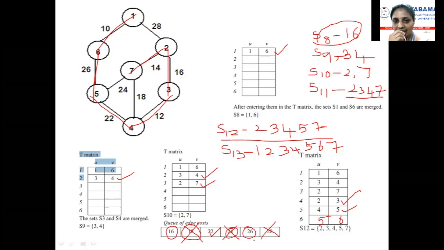So now I have a minimum spanning tree. What is a minimum spanning tree? All the vertices should be connected. Now see this diagram, are all the vertices connected? Yes, 1 to 6 is connected, 6 to 5 is connected, 5 to 4 is connected, 3 is connected, 2 is connected, 7 is connected. All the vertices are connected. Are they forming a cycle? No, they are not forming a cycle. So two conditions are over. You have connected all the vertices, and they are not forming a cycle.